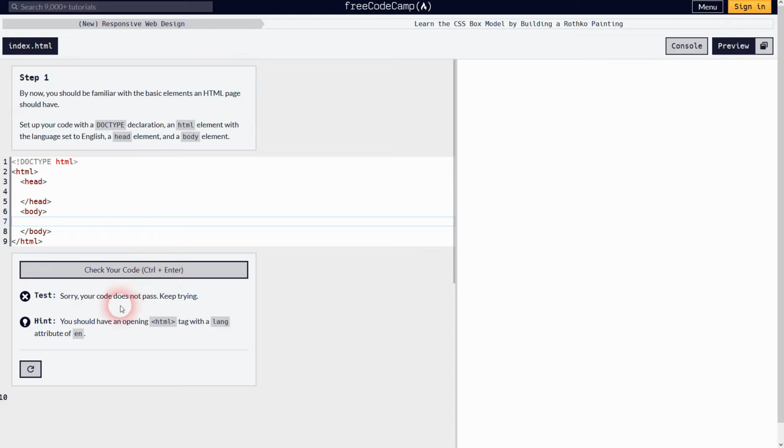Alright, and it wants us already to give it a language attribute with the value English right here in our HTML tag. So don't forget it, like I just did.